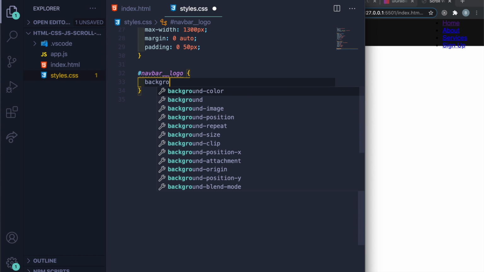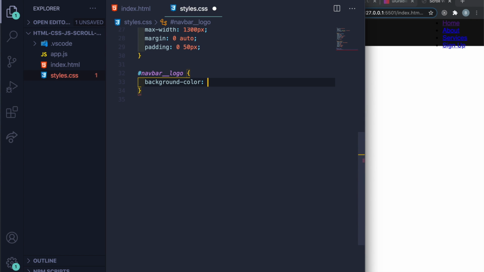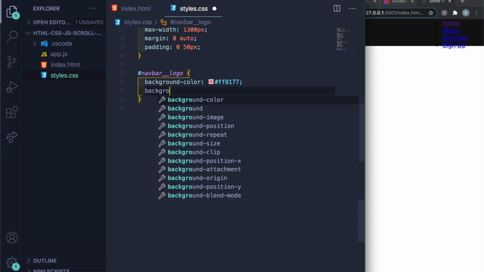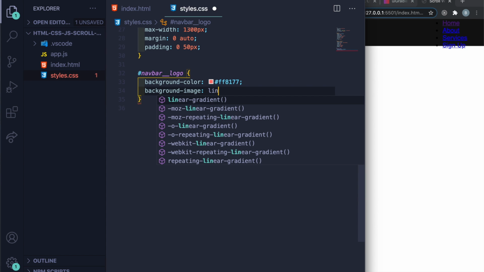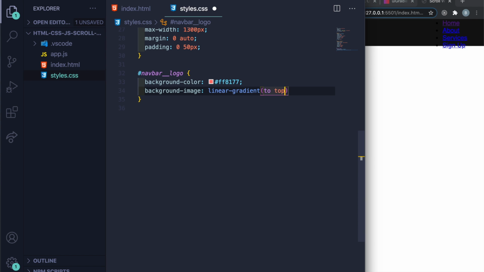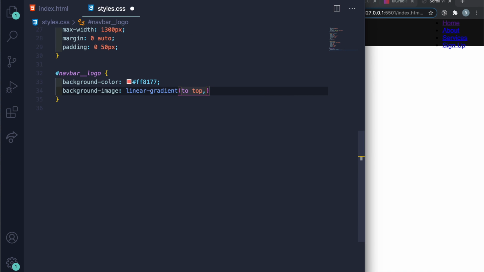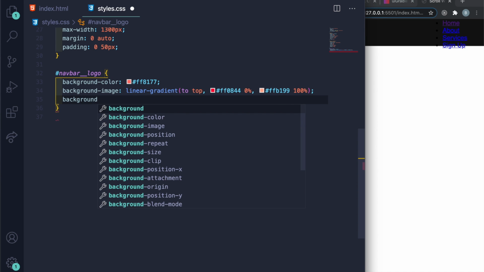And let's do background-color, which will be hashtag FF8177. And this is a gradient. So let's go ahead and do background-image. Let's do linear-gradient of to top. Let me close this with Command B so you can see better. And let's do hashtag FF0844 0%, and then hashtag FFB199 100%. Now, if you don't like typing this out, there are websites where I got all of my gradients. They just give you the CSS to copy. But let me just do these first ones now, and then I'll do everything after.